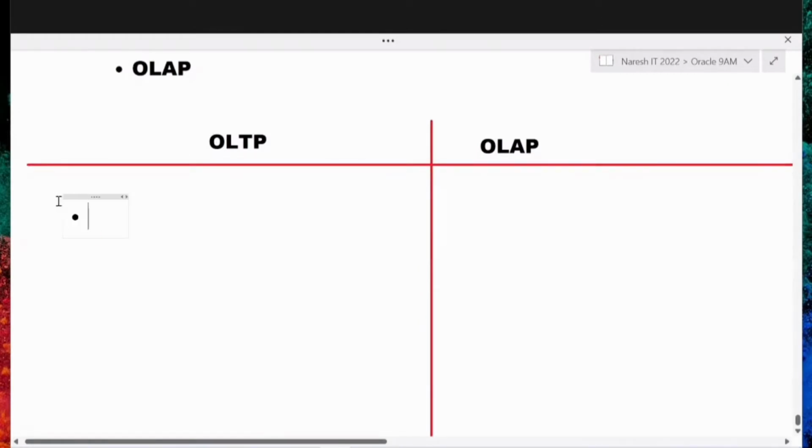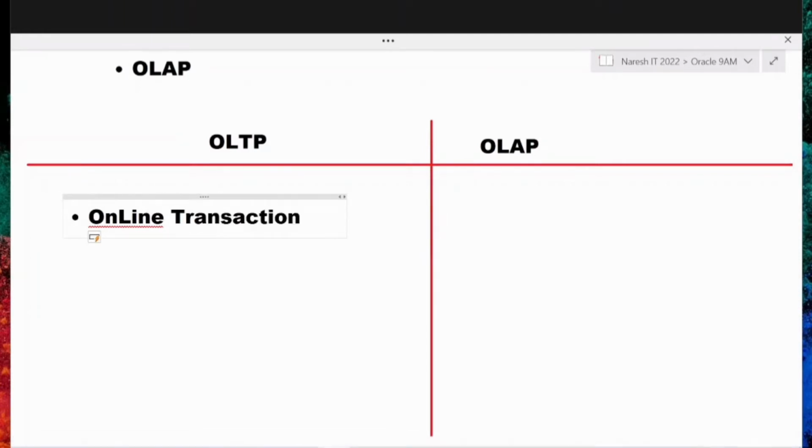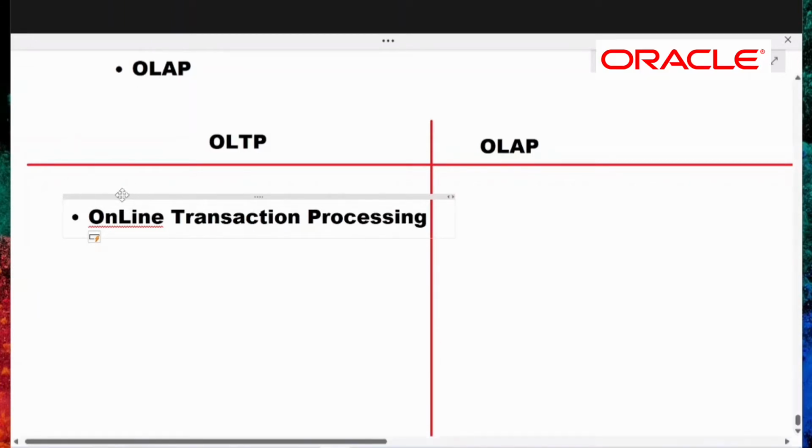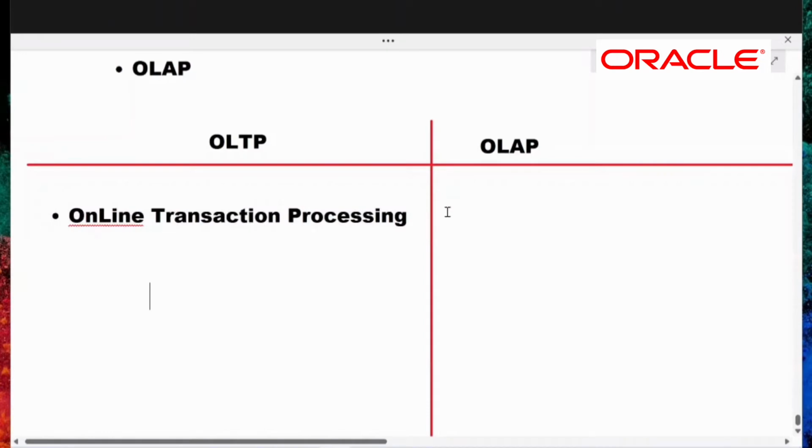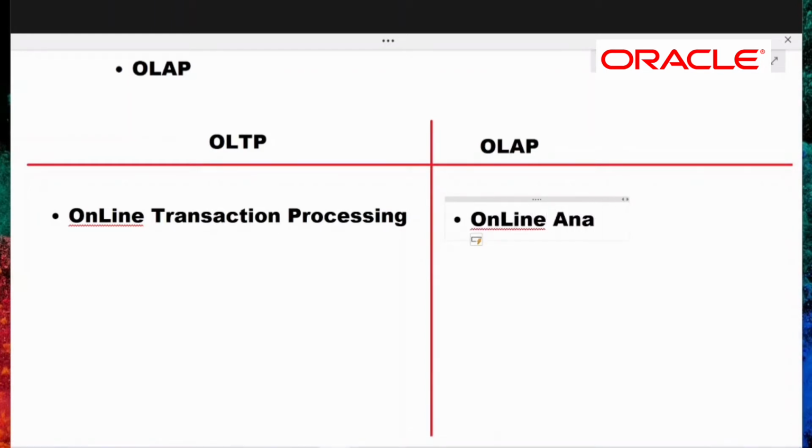OLTP stands for Online Transaction Processing. OLAP stands for Online Analytical Processing.